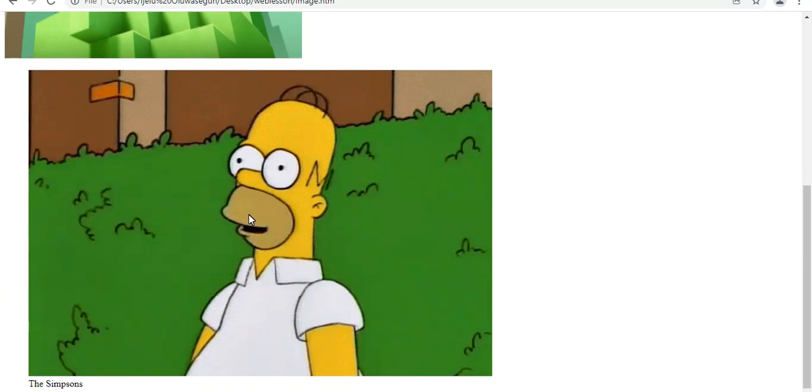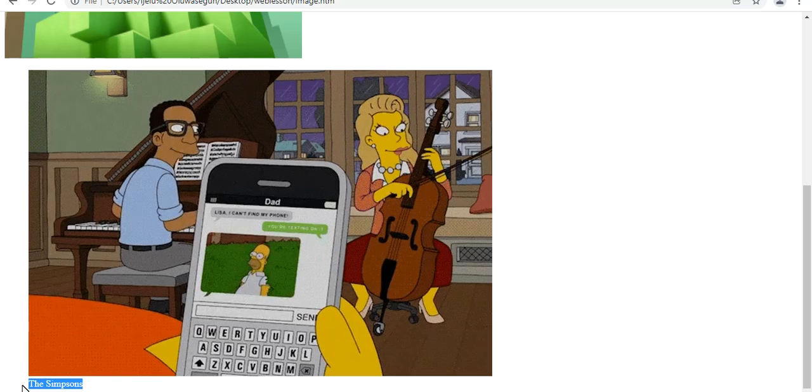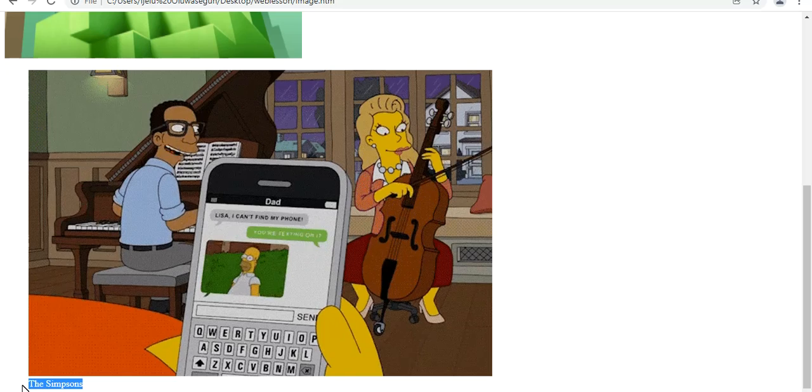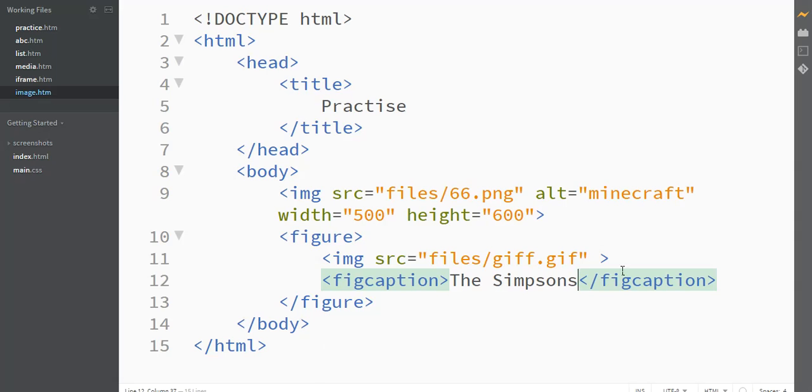We have another one called JPG. I'm going to try to use all the types of images. Now look at the feed caption. The Simpsons. Now, this feed caption really works if you want to ensure that your image has a caption. Alternate text doesn't show except the image is no longer available. But feed caption shows even if the image is available. So that is the difference.